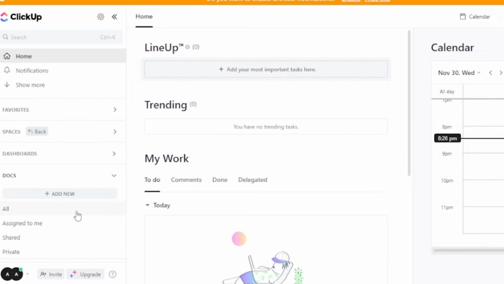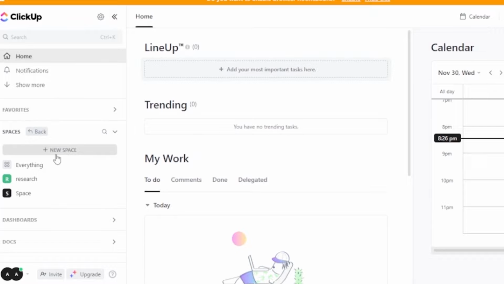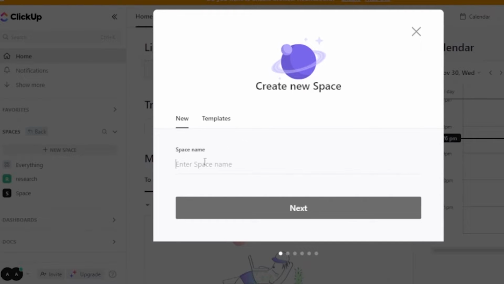Then you have your documents. Whatever document is shared on your platform will be here, so you can just go on and find it readily for yourself. Now I'm going to click on spaces. I'm going to create a new space, and I'll enter the name, like I told you, winter clothing line. This is my new space.